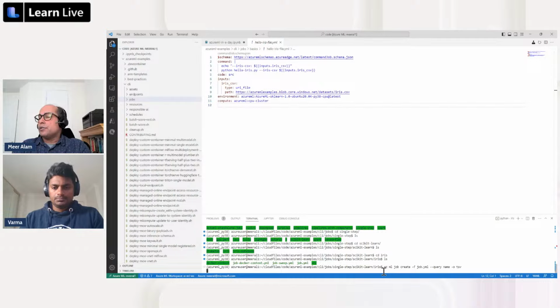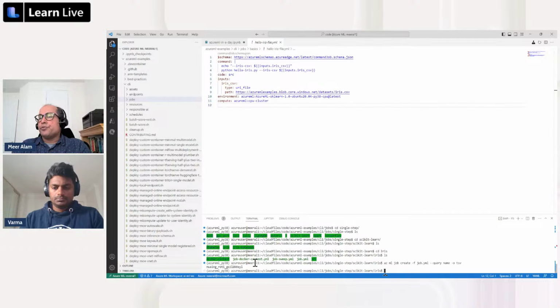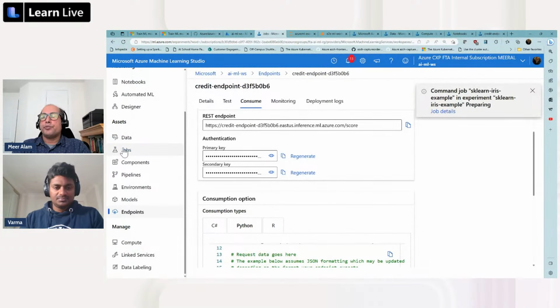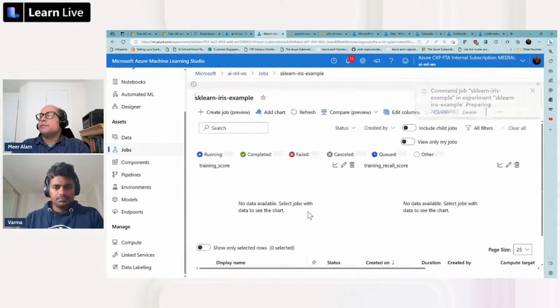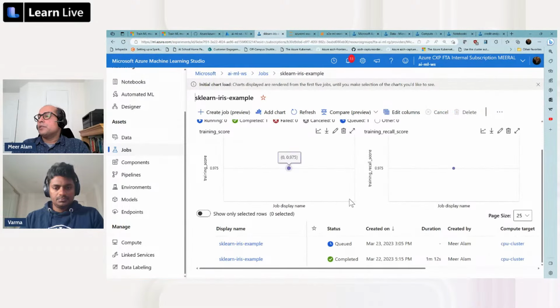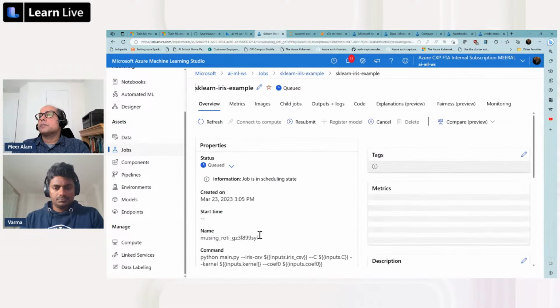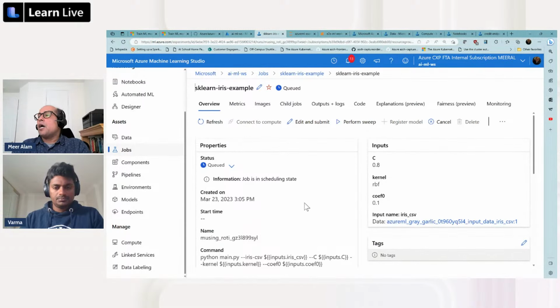In the ML service, and then we should be able to see it. Okay, so it's already created a job. This is the name, musing rotate. That's the job ID. So if I go to the jobs tab, it should come here, and there should be a new job queued, right?